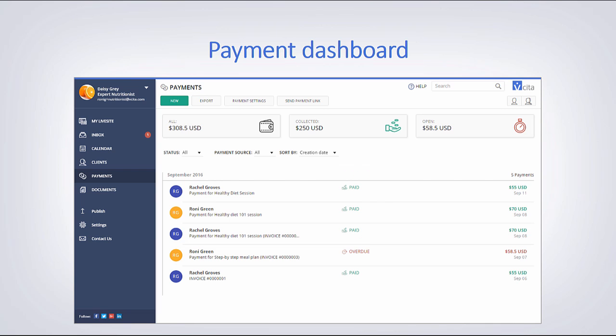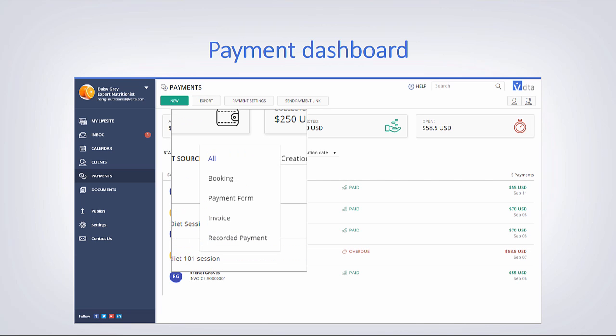I can also filter and sort this list according to the payment source. So I can look at all the payments that are associated to booking an appointment or to invoices, and I can even record payments manually.